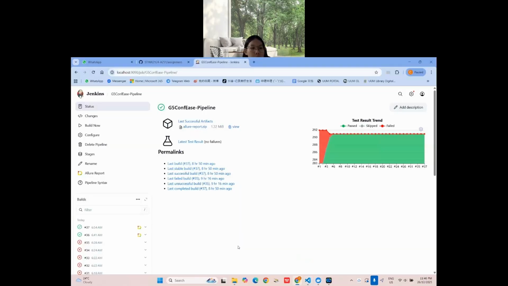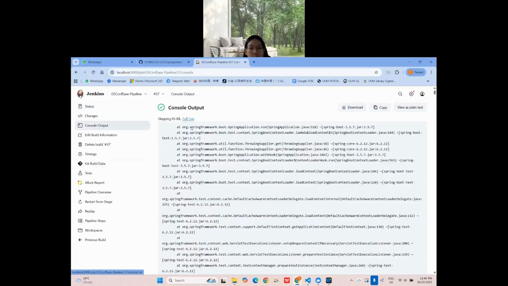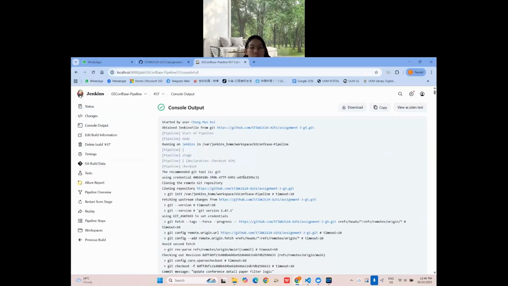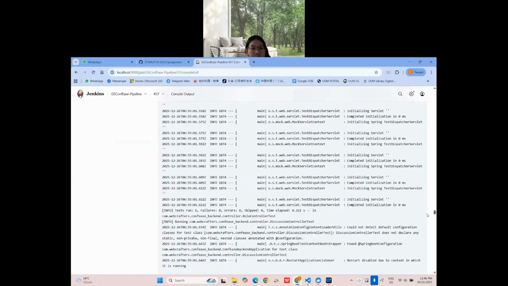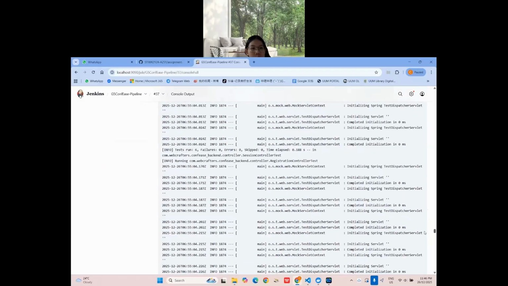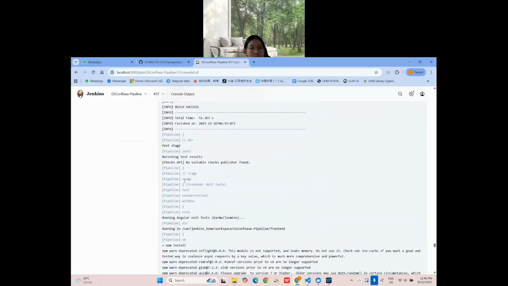We are reviewing the result of the latest build number 37, which successfully passed all quality gates and also the environment setup. Jenkins automatically checks out our code from GitHub and also manages the environment setup, including the Node.js and also the Java configuration needed for testing. Inside the console output, we have the back-end testing and also the front-end testing result.